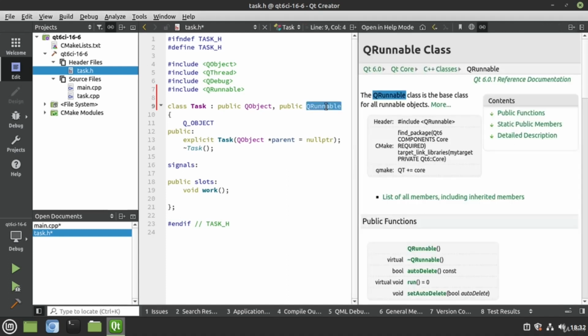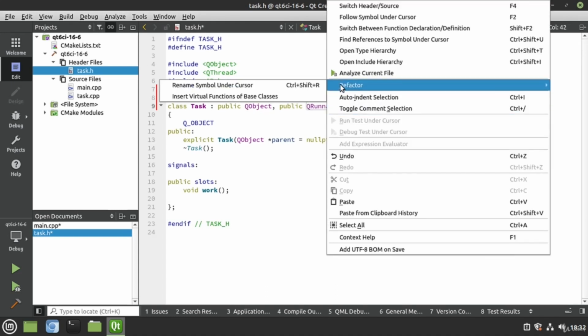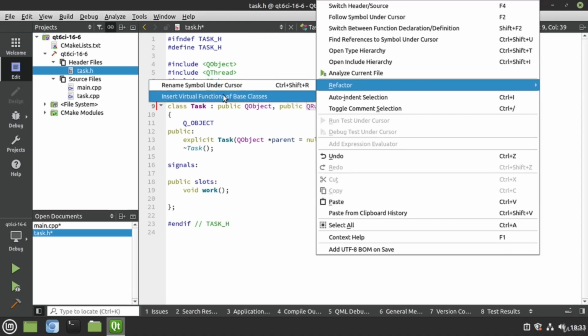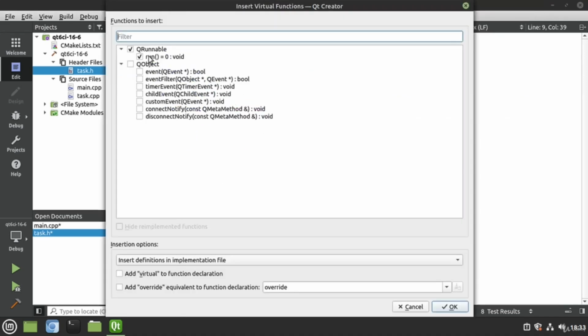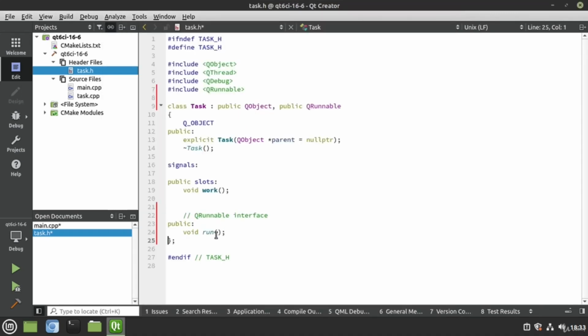Now, there's something you should know about QRunnable right off the bat, and this is a source of a lot of frustration for people. If you click this, go to F1, you'll notice it is not a QObject. So then people instantly go, wait a minute, how can I have a QRunnable and still have signals and slots? Multiple inheritance, you're going to use QObject and QRunnable. Then you can just right-click QRunnable, refactor, insert virtual functions of base classes, and you want to make sure run is selected. Hit OK, and voila. If you want, you could really pretty this up, get rid of that.